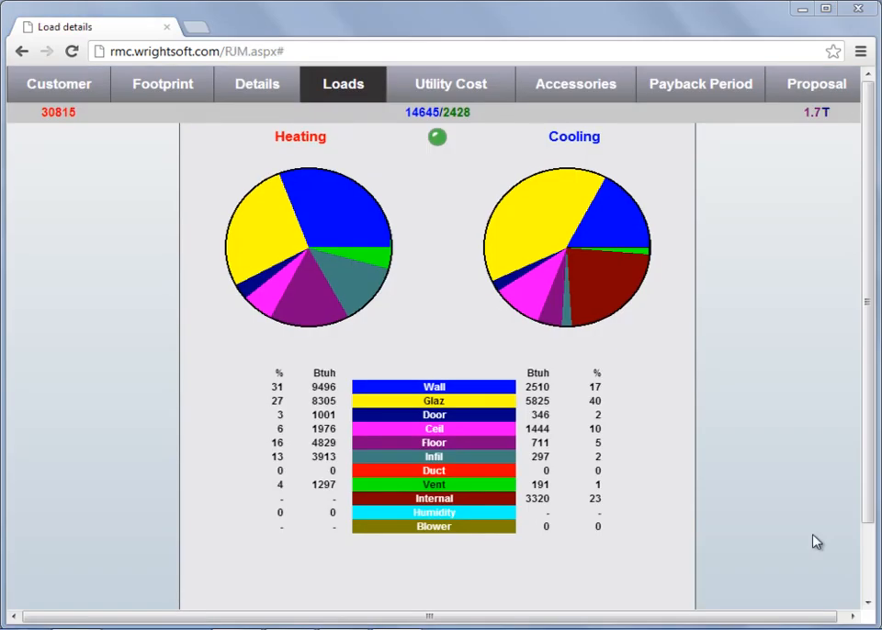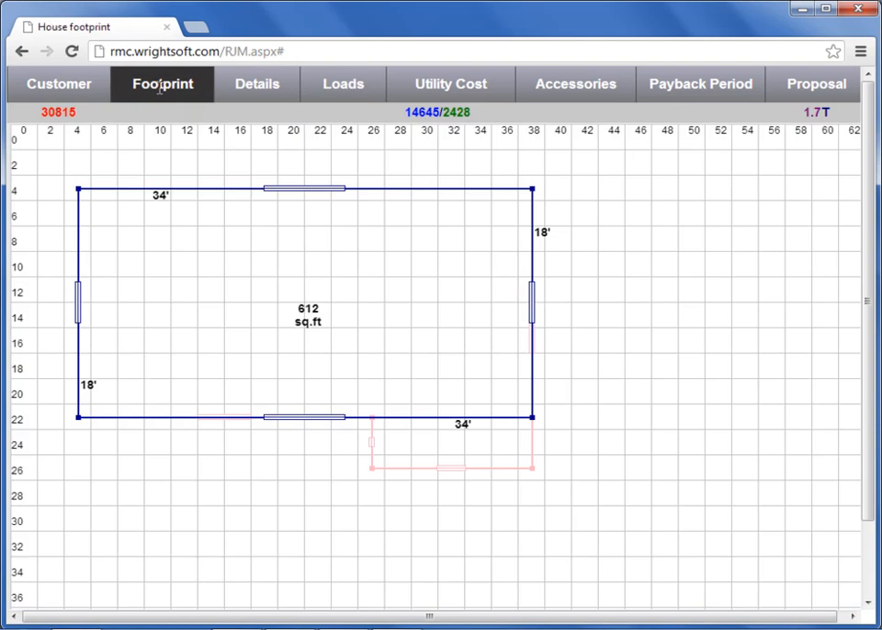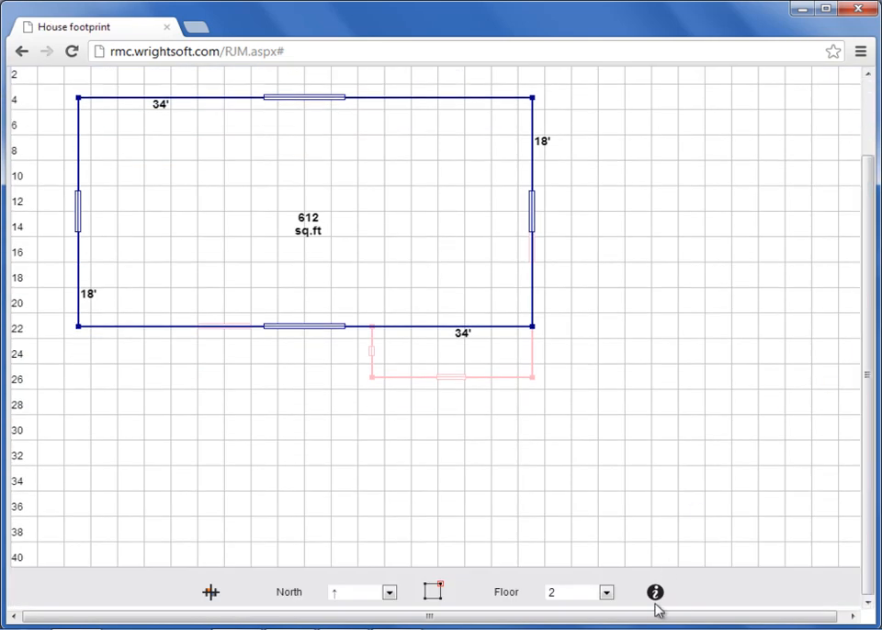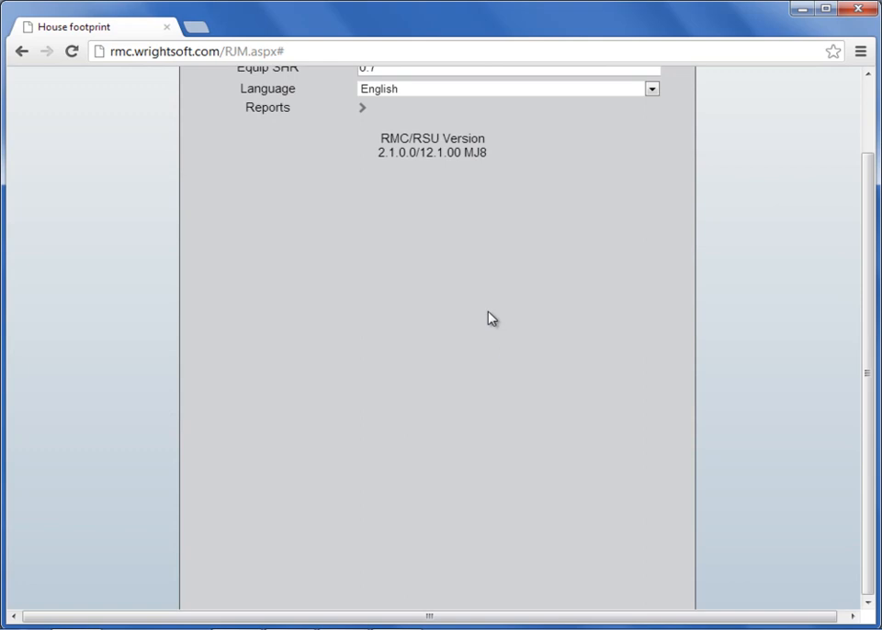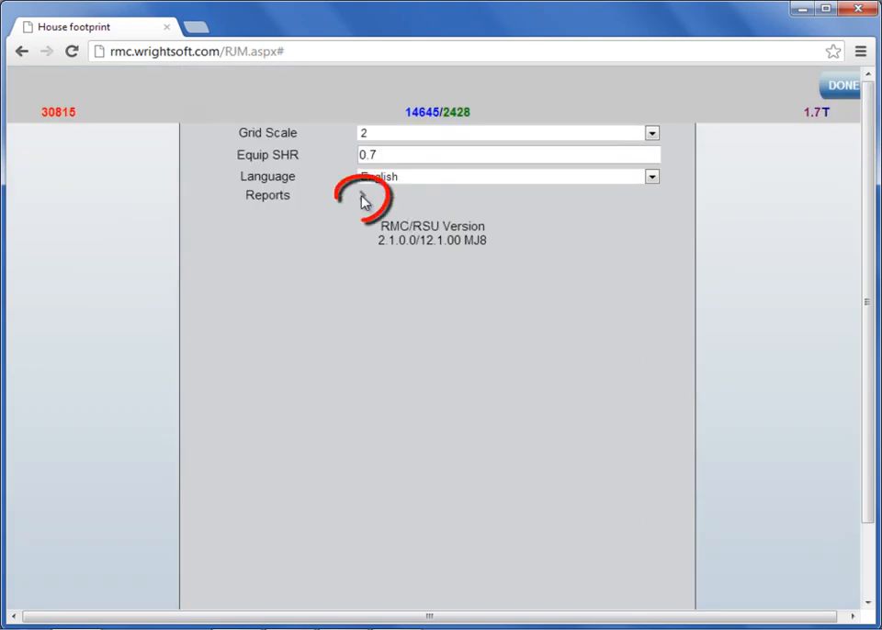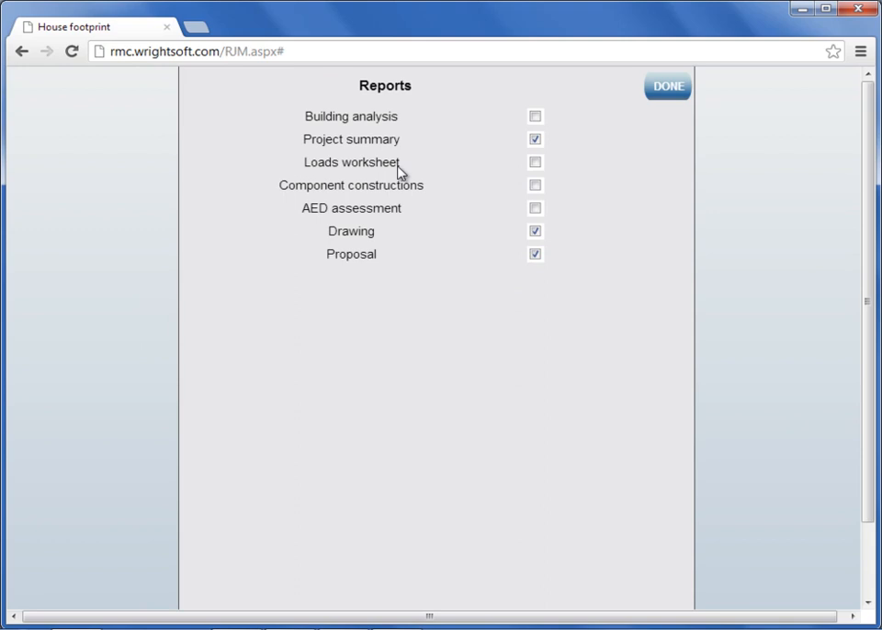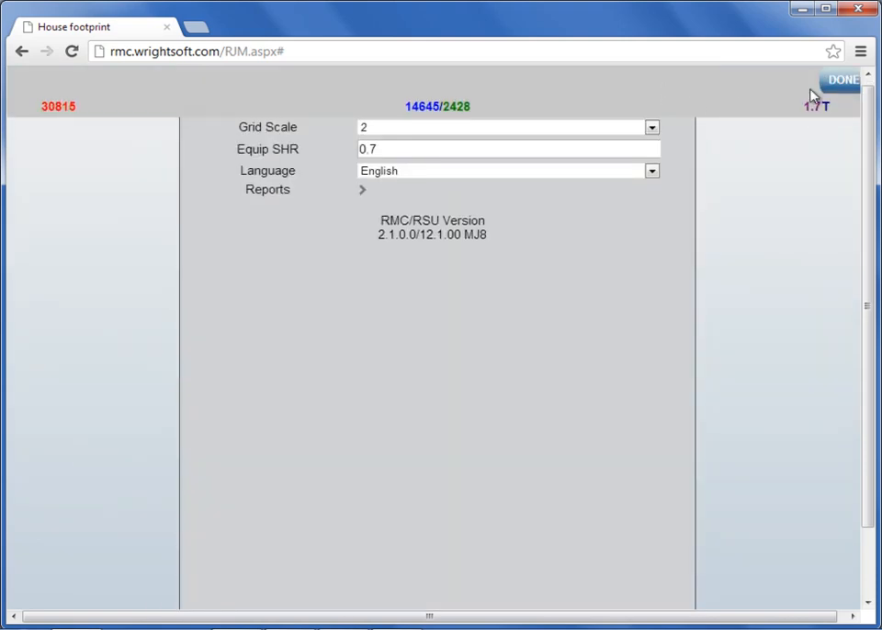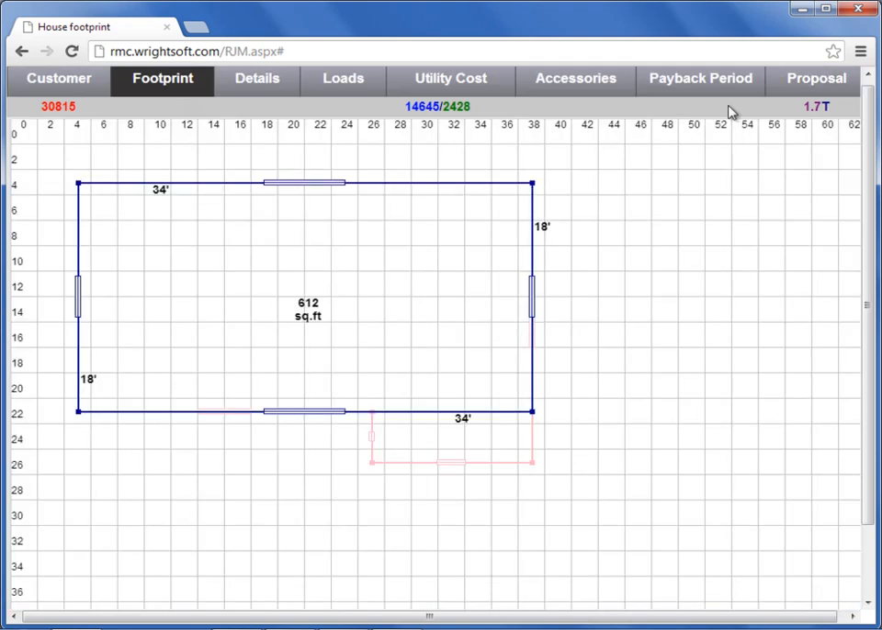Before you are ready to email these reports to the customer or to yourself, choose the reports that you want to send. First, select the footprint, scroll down to the bottom, select the information button, scroll up, and select the report details icon. This is where you can choose from one of the following reports. Check it off if you want to attach it, uncheck it if you don't. When you're finished, press Done. Press Done one more time to return back to the footprint. All of your reports are attached as PDF files, so anybody with an Adobe Acrobat Reader can read them.